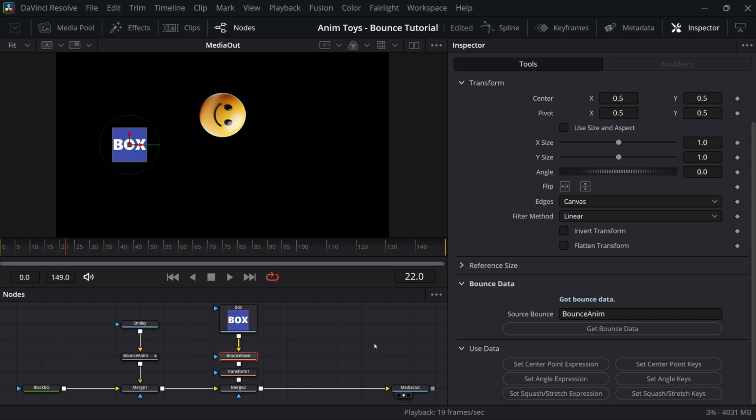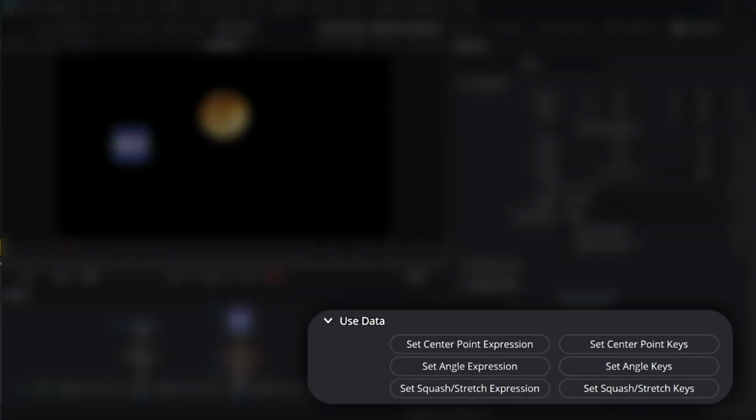Okay, now that you've got the data, you can apply it to the image that's being input into the node, in this case, our box. This can be done with these 6 buttons here. There are 3 types of data that can be used: position, or center point, angle, and deformation, or squash stretch. Each of these sets of data can be applied to the node as an expression or as keyframes.